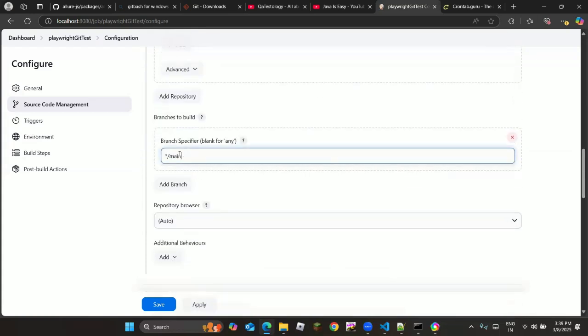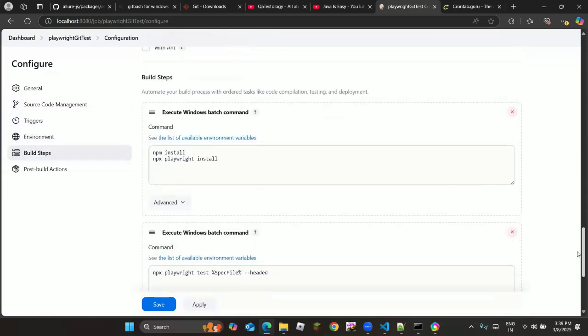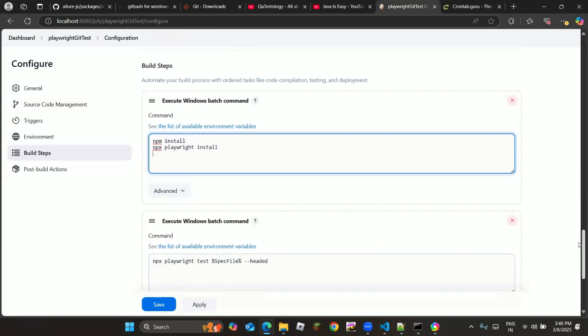Then from which branch you want to get the latest code, you can provide the branch name. I have provided main. And then on the build action, what are the things you want to do? This time you don't have to say C drive or D drive, because by default the code will come to the workspace. Okay. So you just say npm install, npm playwright install. So this will be installing everything once you get the code.